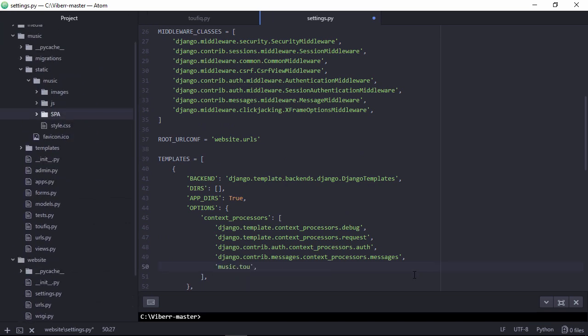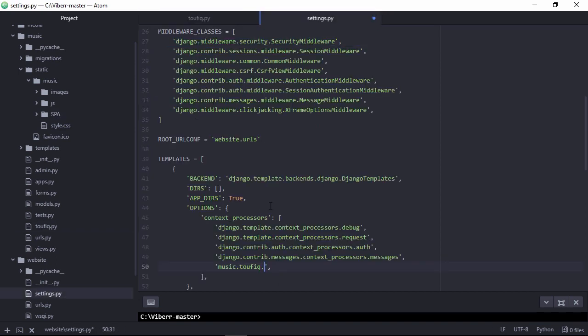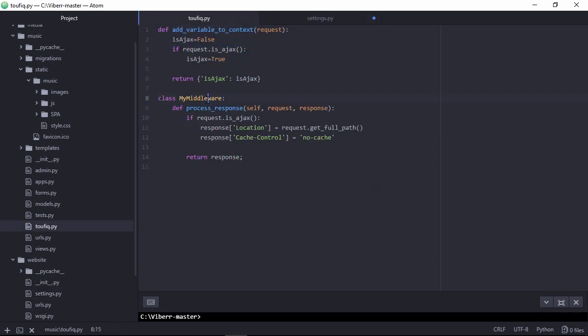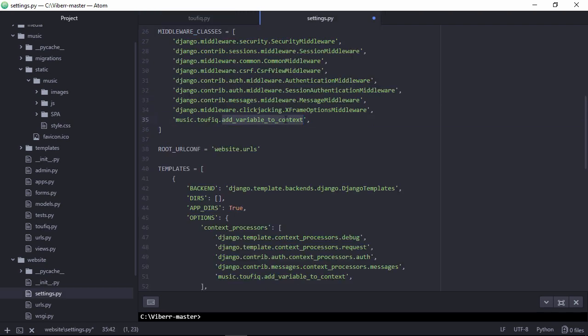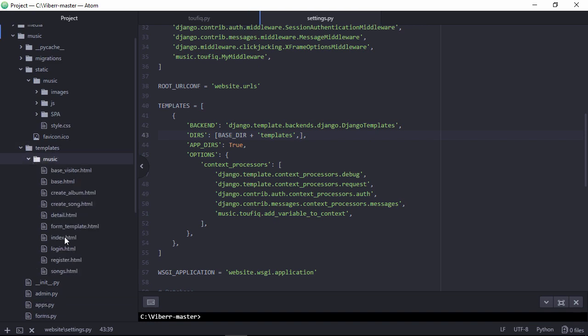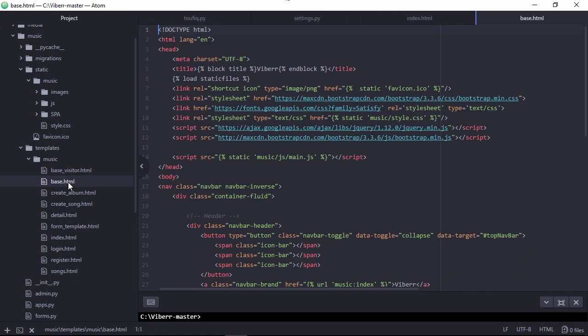Now specifying context processor to add variable with the context. Let's specify my custom middleware class. Now specify templates path. Identifying the master page. Here base.html is the master page.